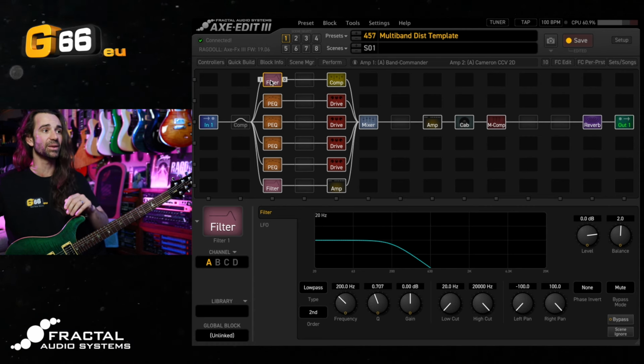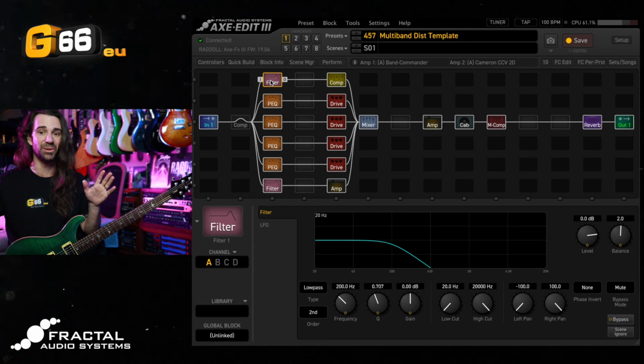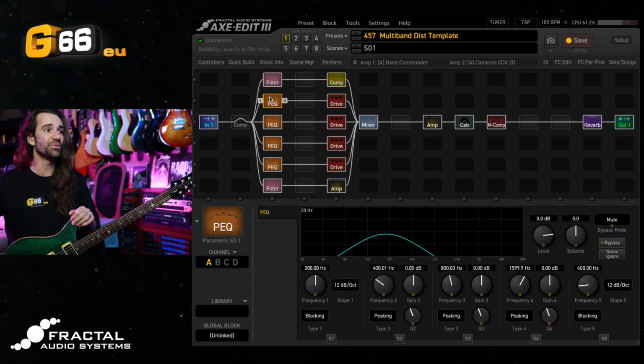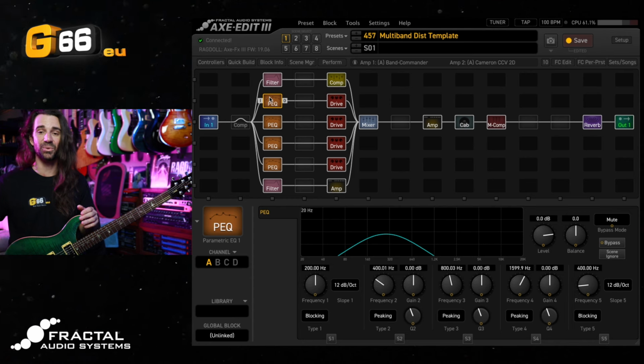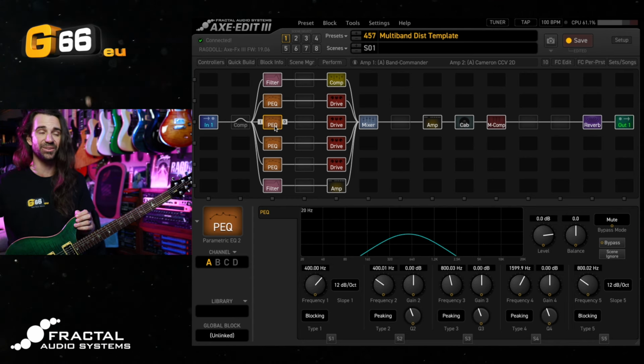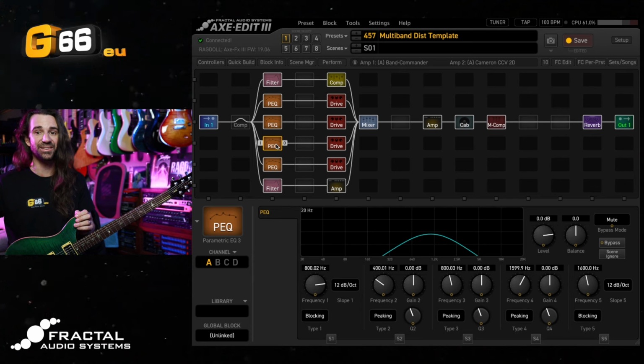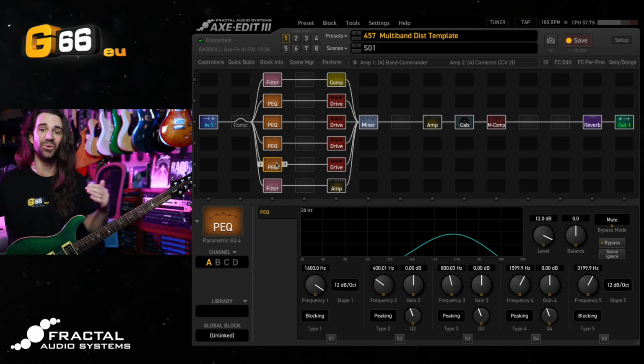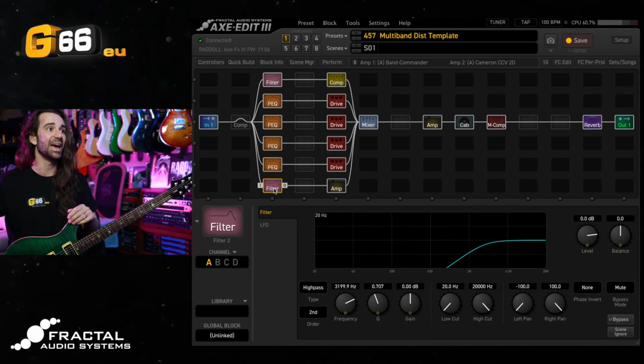So the first filter block here is low passing the raw guitar signal. Everything below 200 Hertz is being preserved. So this is going to be like the extreme low end of the guitar. Then we've got a parametric EQ, which is letting us select the band between 200 and 400 Hertz. We've got 400 and 800 Hertz selected in here, 800 and 1600 Hertz, 1600 and 3200 Hertz. You can see the pattern here, and then everything above 3200 Hertz.